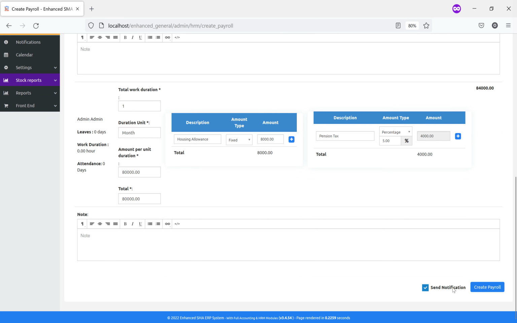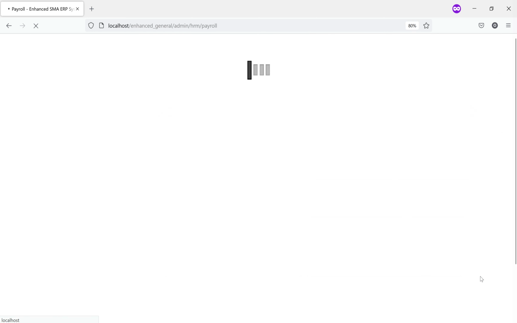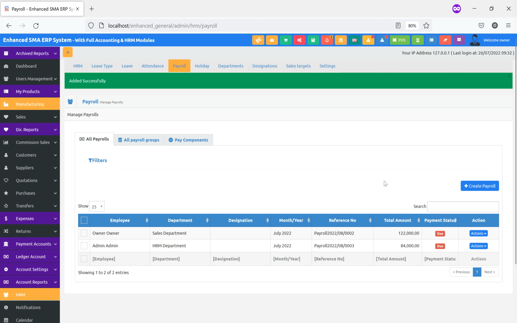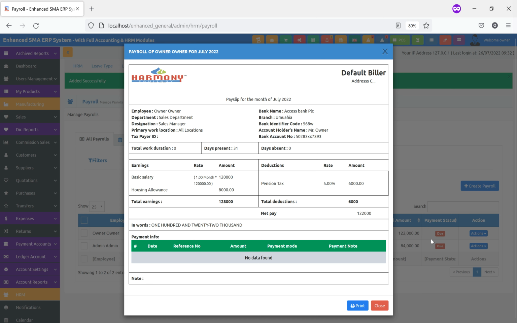You can check this to send a notification to your employee that payroll is on the way. Once you save this as a draft, you have the payroll created for each of the users. You can view the payroll slip already. For instance, this is this user's payroll slip. You get to see the basic salary, the allowances, the deduction, the net pay, and the status of the payroll, whether it has been paid or not.